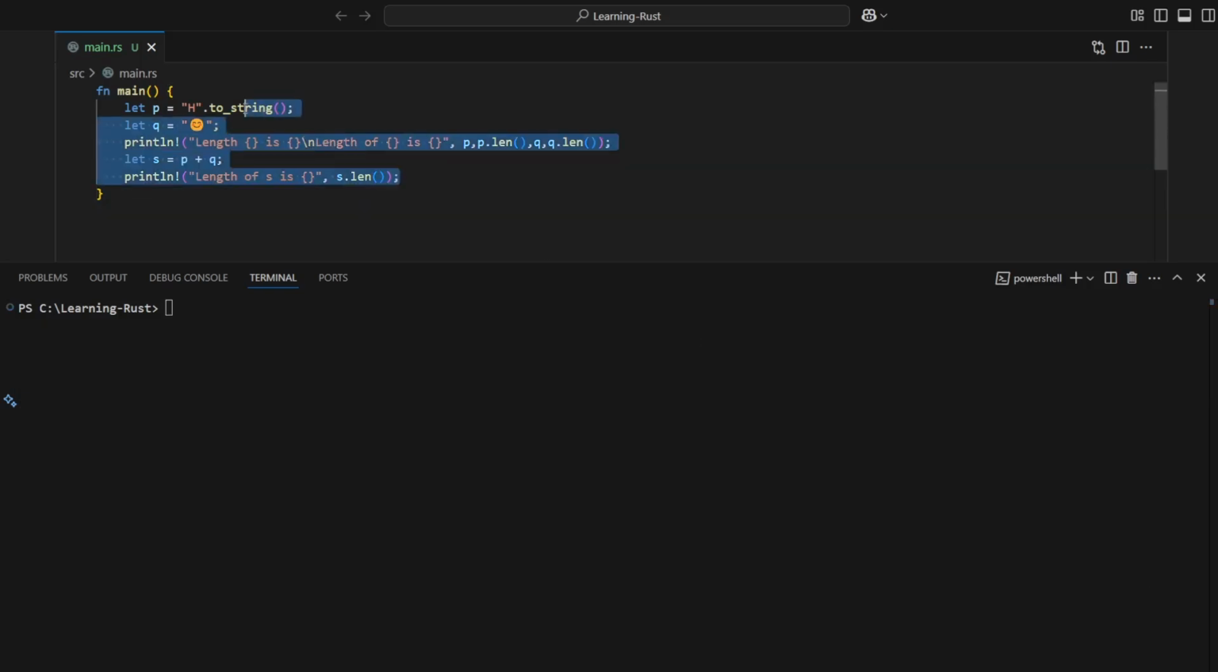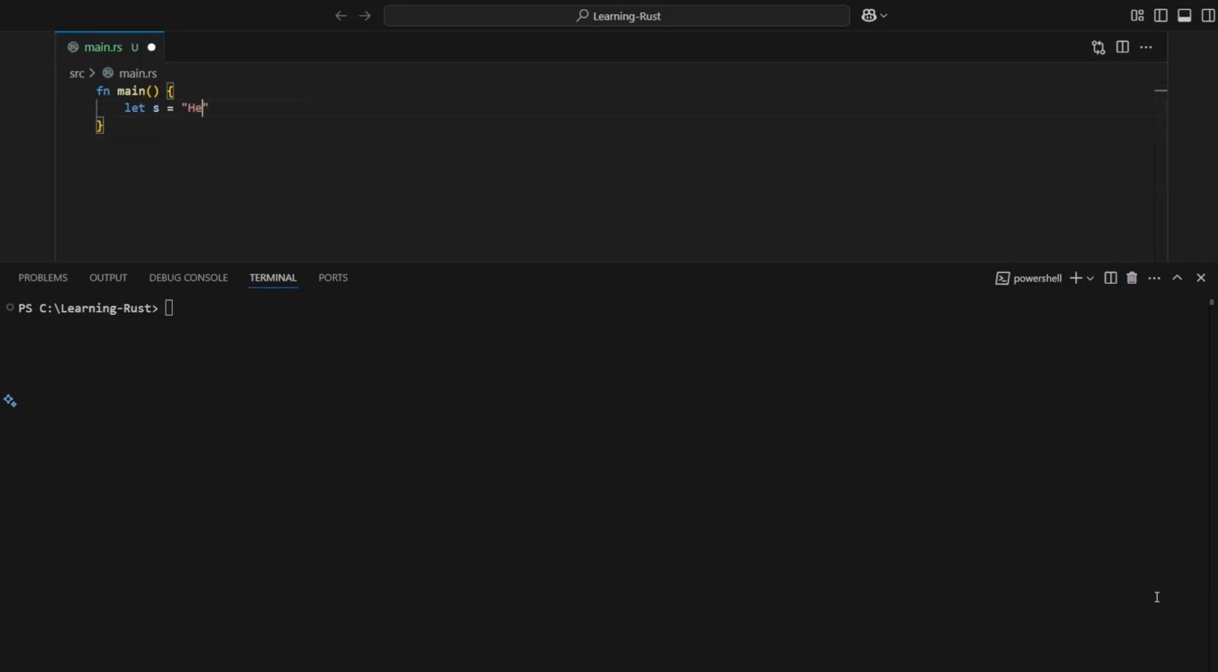To avoid this, Rust forces you to be explicit. You can slice strings by byte ranges if you're careful, or use iterators like the chars function to safely access characters. This is called string slicing. First way is by using a range. This is the syntax of getting the range.